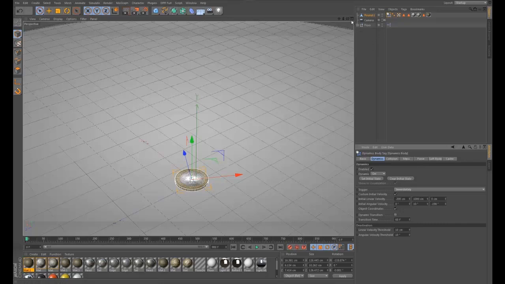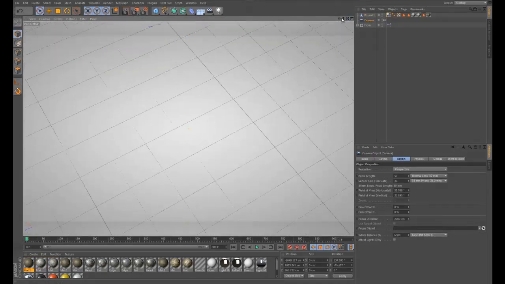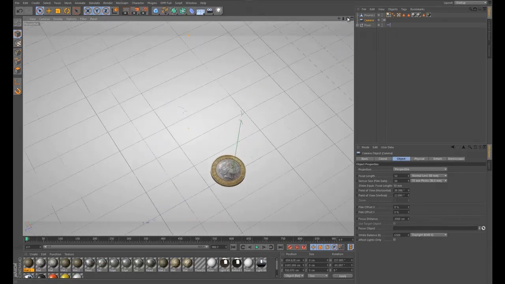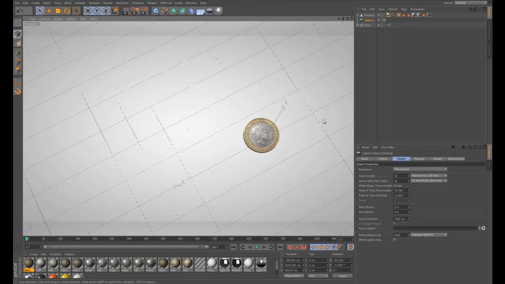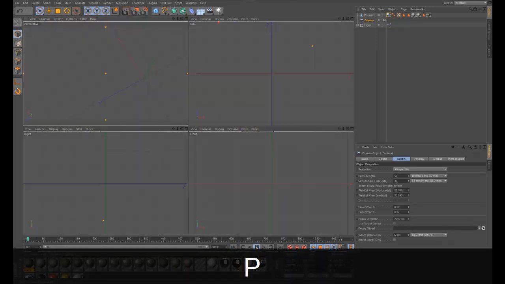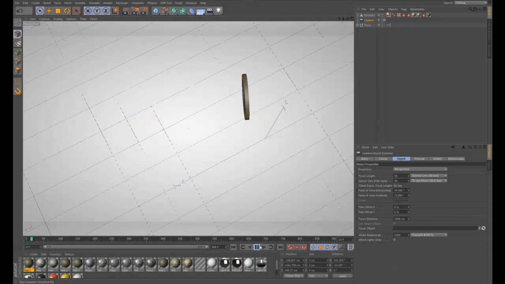So now that we've got that, we need to position our camera. I've already got a camera created. I'm just going to move it so that it's looking down on the coin. I think probably about there. Oh, that's that middle mouse button, that problem I always have.